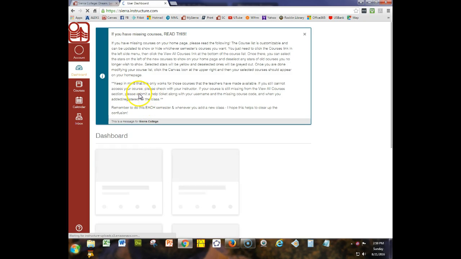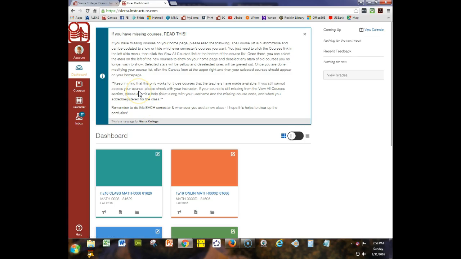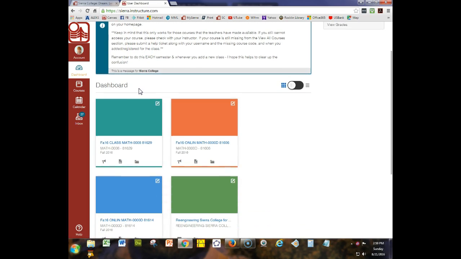And you'll see that the Canvas front page looks a little different also. So don't be surprised that my Sierra looks different, Canvas looks different, the college website looks different, my math lab looks different. Everything looks a little different this spring. Most of it works the same once you get into it.